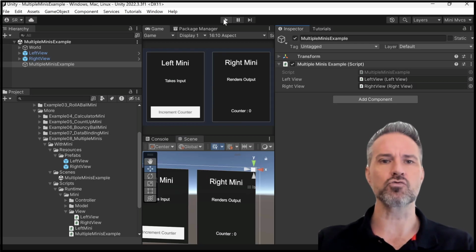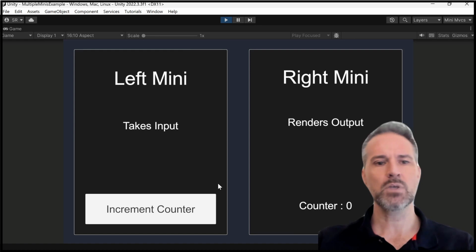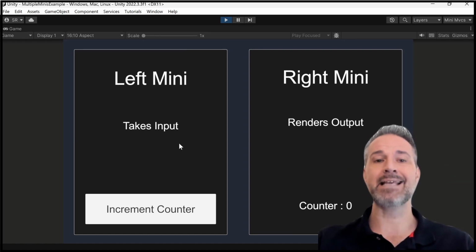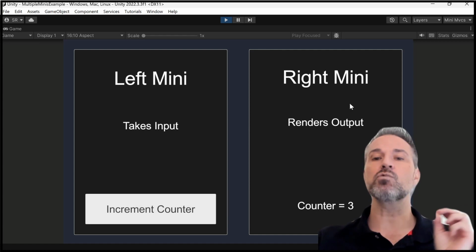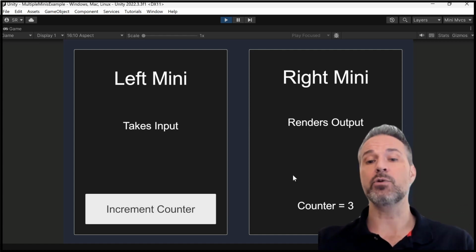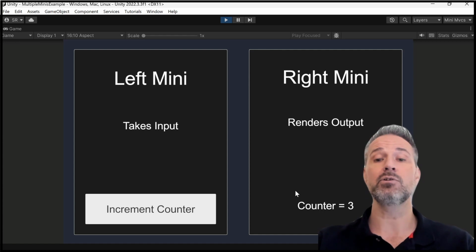Let's take one more look at just running it. So again, the left side here takes the input. I'll click the increment button, 1, 2, 3. And the right side renders the output. So it's going to show the value of the model on the right. That's it.